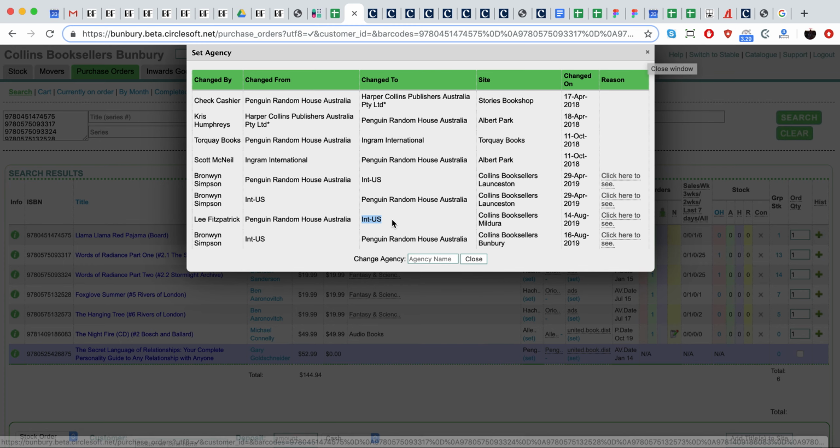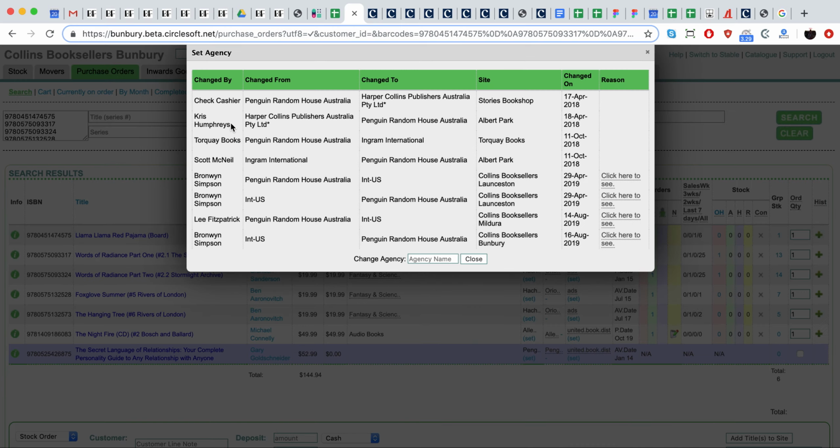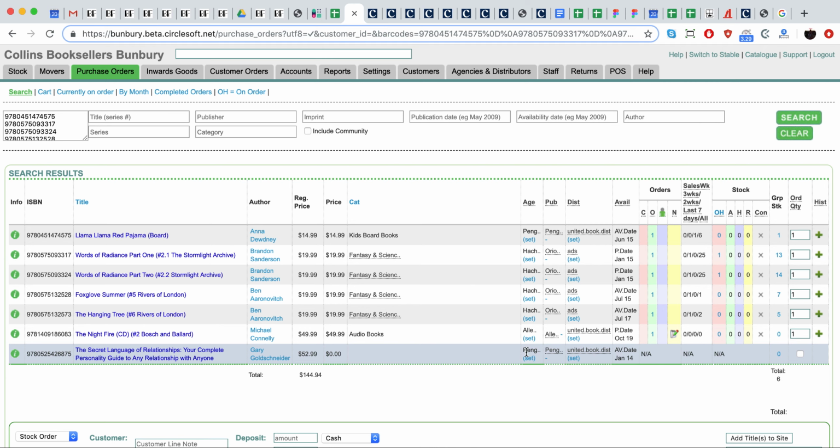So what they're probably trying to do here is get a Penguin title from, in fact, we can see which title by looking at this history. You're trying to get this title from Ingram. And that's fine. If something's not available locally, you can get it from Ingram. The way to do it is not to change the agency, it's to change the distributor. So distributor is where you get things from.